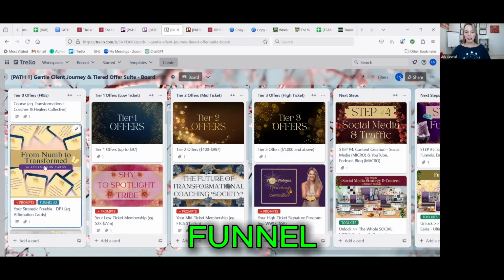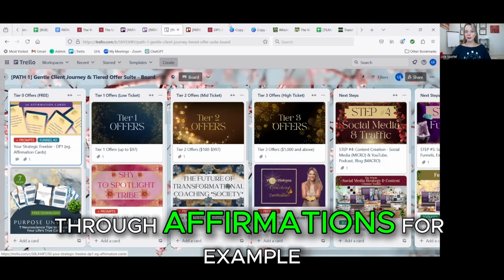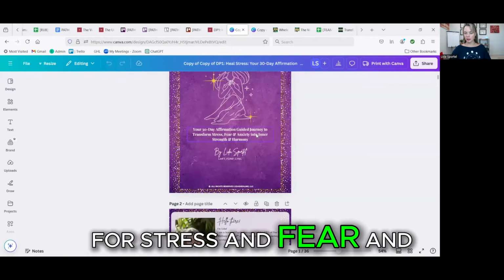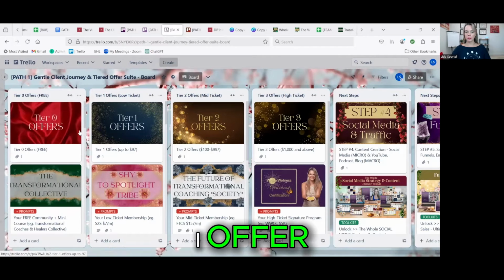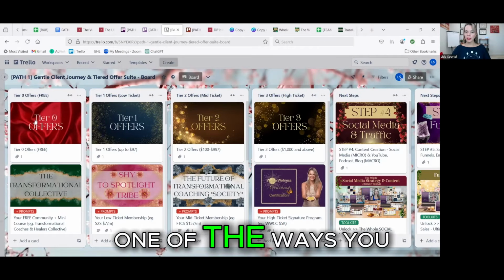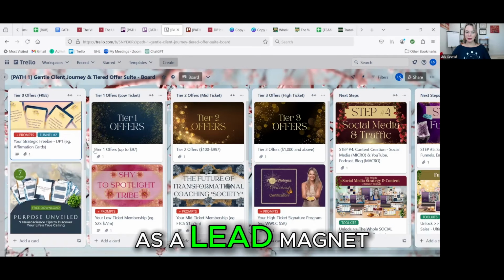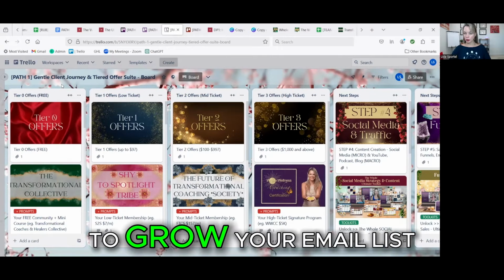The terminology top of the funnel then strategically guides somebody through affirmations, for example, for stress and fear and anxiety, to then be guided to the next steps of what I offer because they need more and more support with stress and anxiety. So one of the ways you can use this digital product is as a lead magnet at the top of the funnel that can allow you also to grow your email list.